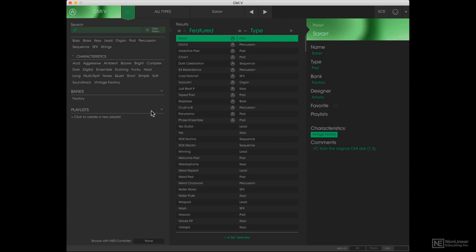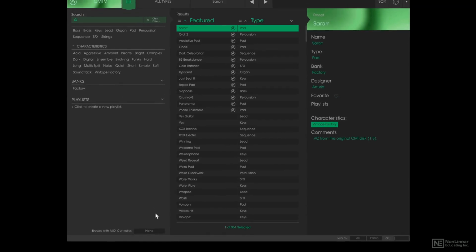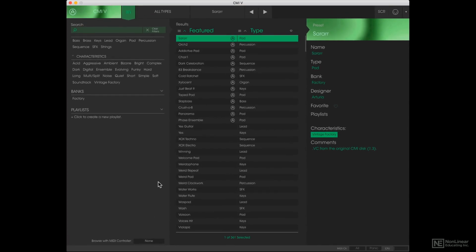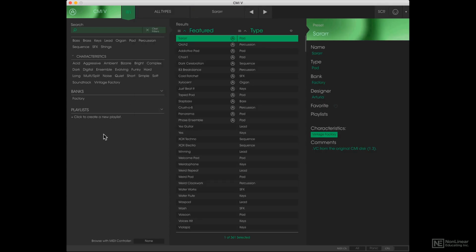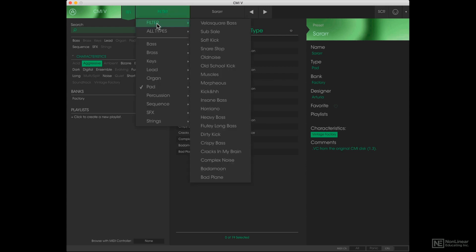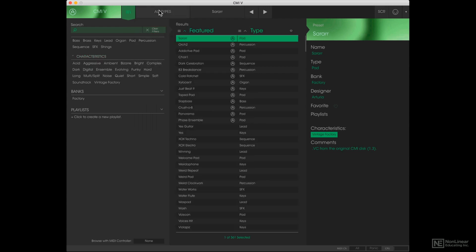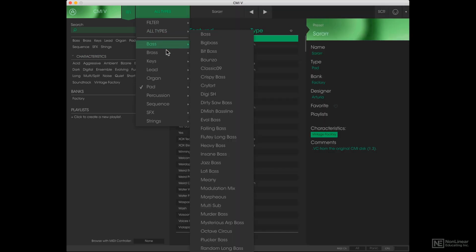If you have an Arturia MIDI controller, you can also choose to browse presets with it from here. Just select the controller you're using. Now, there's also an alternative way of browsing presets right here. Filter just shows any preset that meets your filter criteria. Say, if I select the aggressive tag under filter, we only see presets that have the aggressive tag. All types is, well, everything. Or you can select from one of the 10 types.